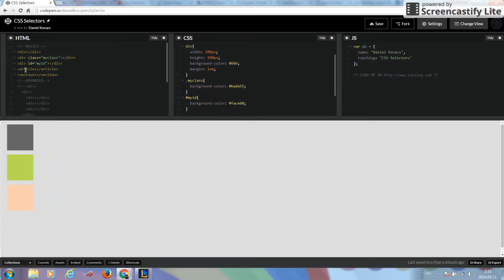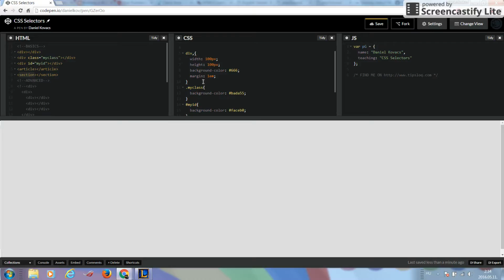Okay, so why did we have our article and section here? One more important thing inside CSS that you have to learn is stacking selectors. You can stack multiple selectors, having the same values and properties, and that will apply to all of them. So let's say that we want these to apply to the article, and we want this to apply to the section.